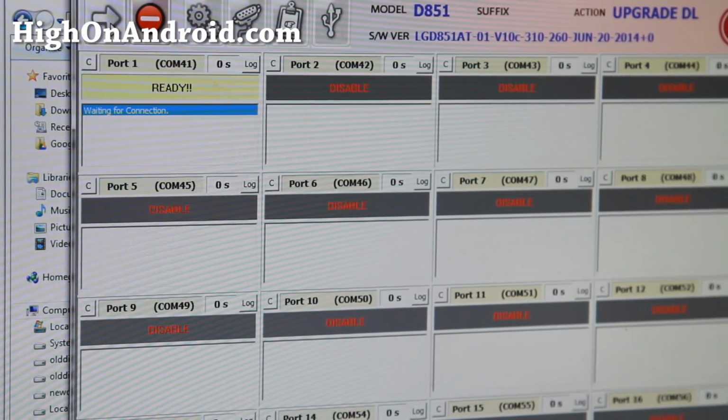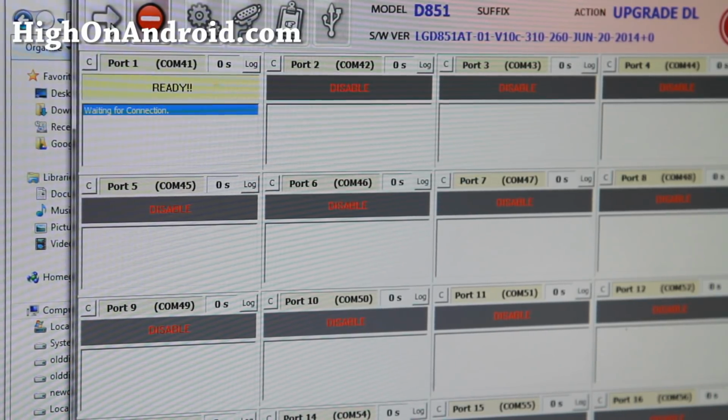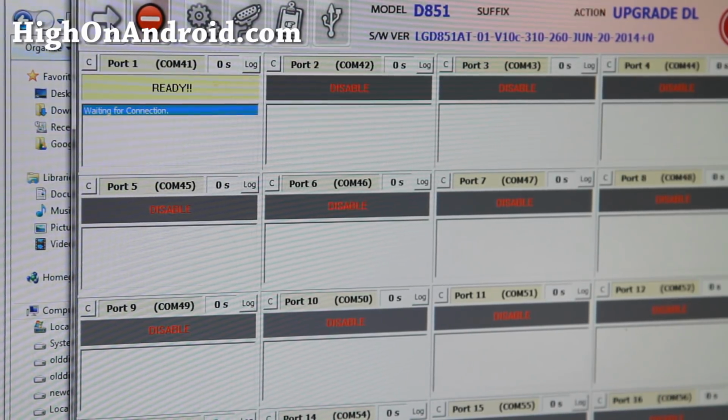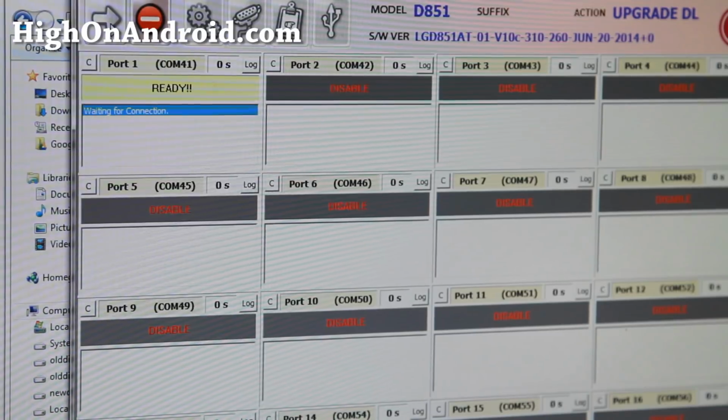I forgot to mention, this will erase everything on your phone except for the contents of your SD card. Sorry if I forgot to mention that. This is erasing everything because you want to get it completely back to stock. I'll have that in the beginning of the video, so people don't wait till this step. And that should get it going.